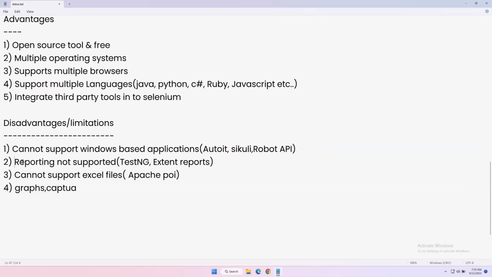Now, the second thing is reporting not supported. This is another limitation which we have in Selenium. Reporting is not supported. Means what? How can we overcome this problem? We have to again integrate with TestNG, external reports, all those things. By integrating those things, we can overcome reporting. Selenium is only for web-based applications. It doesn't support a reporting mechanism.